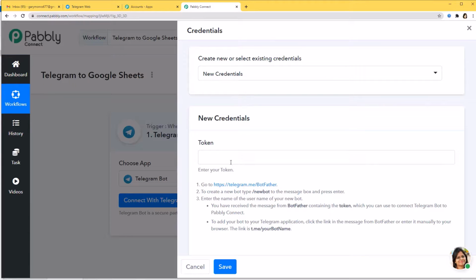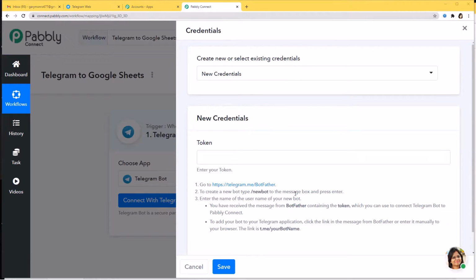Here, in this case, we are going to connect Telegram and Pabbly Connect. So now let us read what the instruction says. It is saying that we have to go to Telegram, and then search for BotFather. And then we have to text him /newbot in the message box, and press enter. After that, you also have to select a name as well as a username for your new bot. Okay, so now let us go to Telegram web.